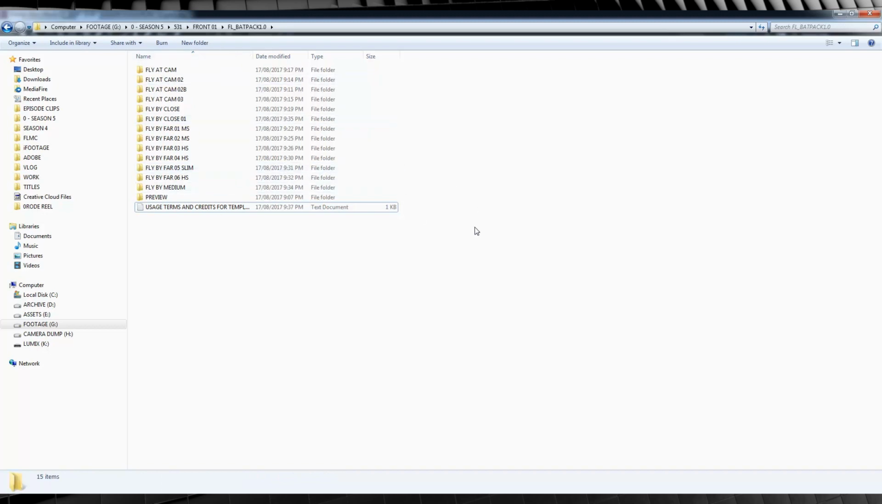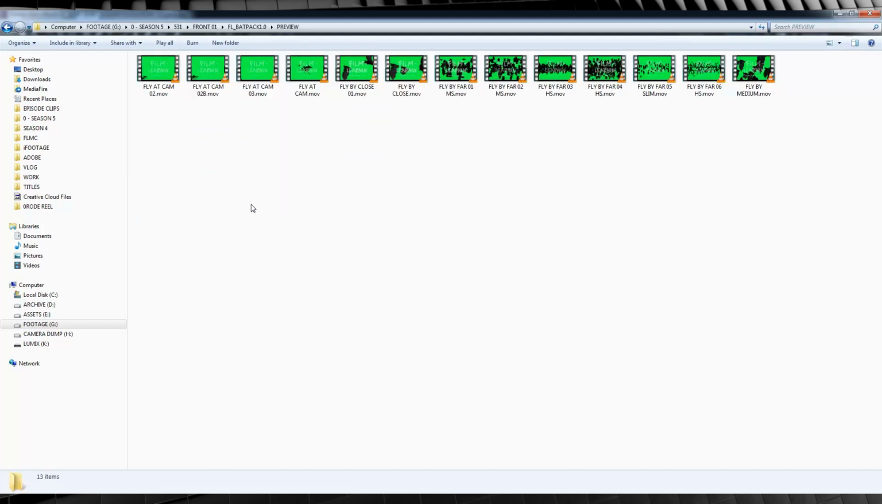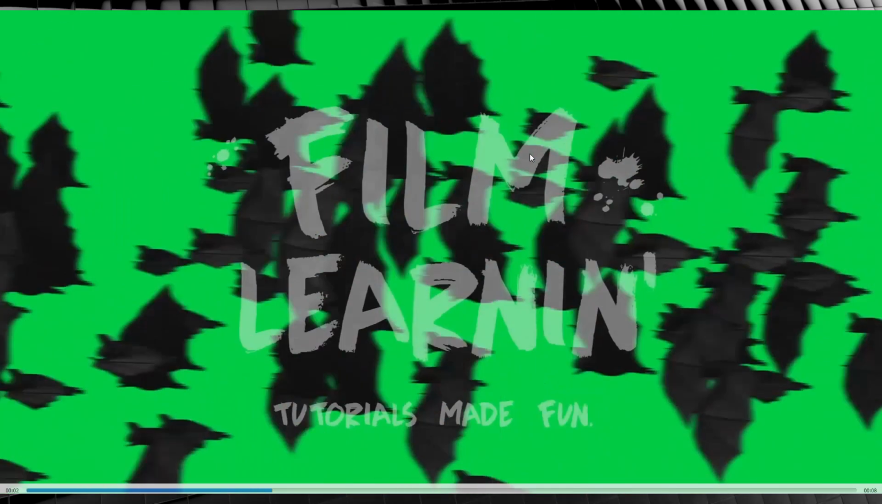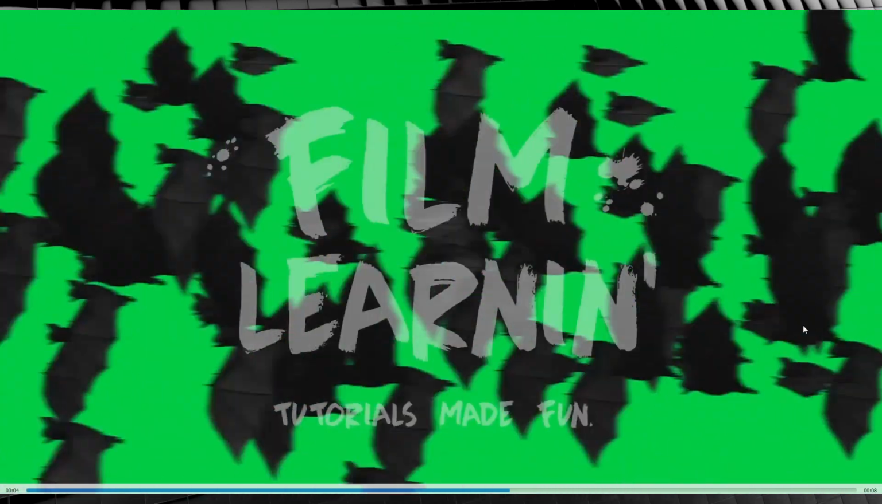Just like with the anime effects pack last week, I've downloaded and unzipped the pack, and as you can see we've got all our animations in our own separate folders here, and we've also got the preview folder right here along with the usage terms and credits. So if we want to pick an animation, the easiest way to do it is to just open up the preview folder, and as you can see we've got all our preview movies ready and waiting for your selection. All we have to do is open one up, and you'll see it all against a green backdrop, so they're a lot easier to see.